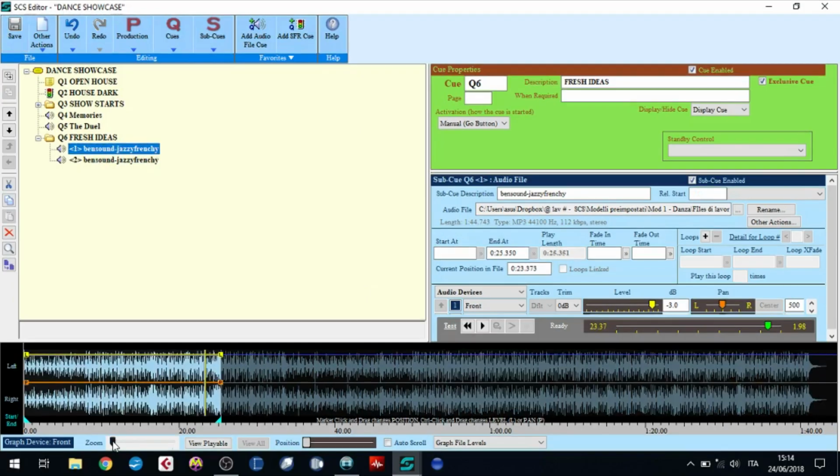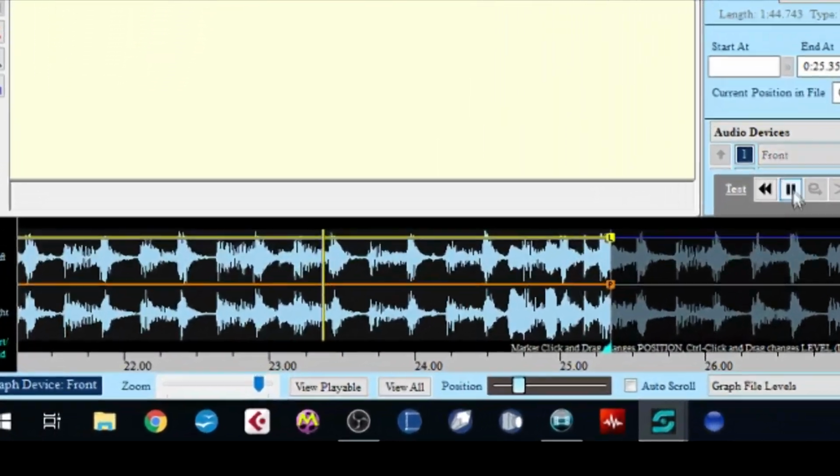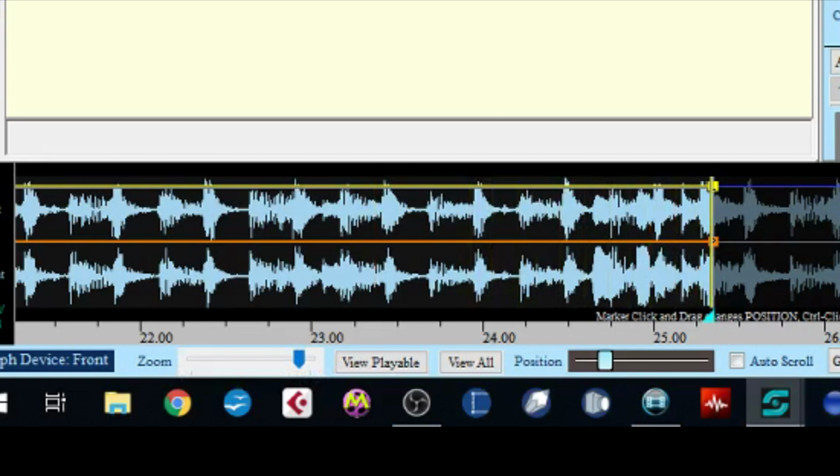No, there's something wrong. Let's check. With a zoom we can see more in detail and find the exact point. That's the point.